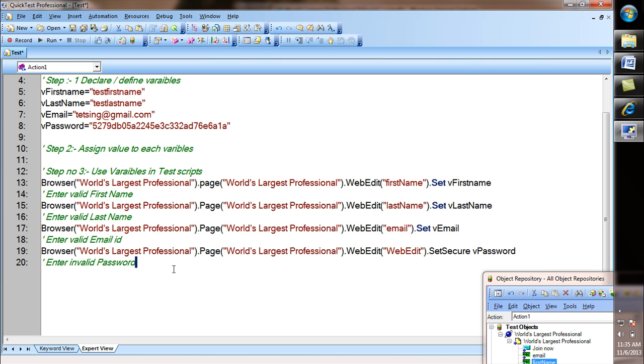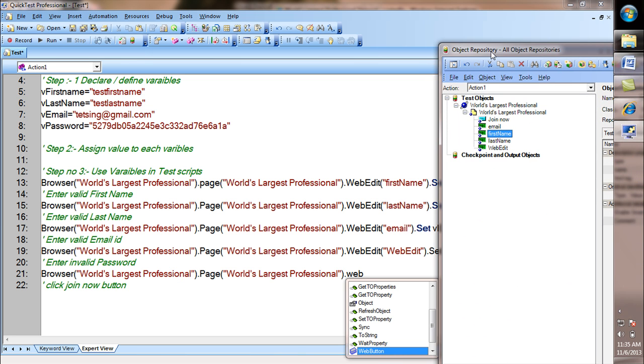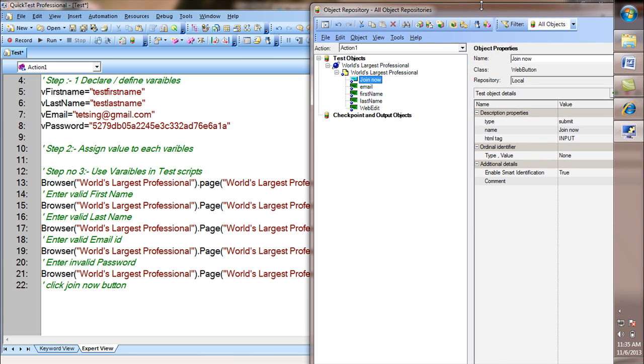Fine. Next step we are clicking on join now button. So let's keep in comment, click join now button. Fine. Browser dot page dot, this time this is a button, so we have to use here parent object class web button. Okay, web button. So we can see here join now, right? Join now is an object.